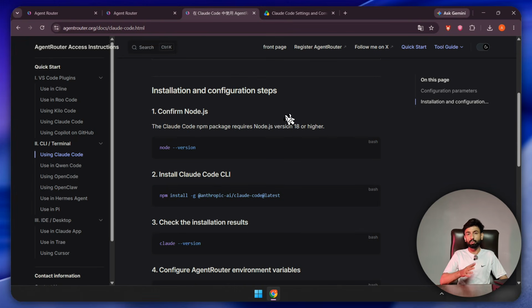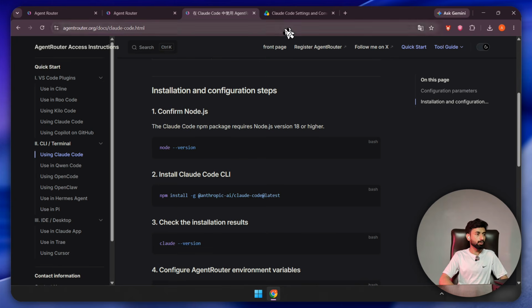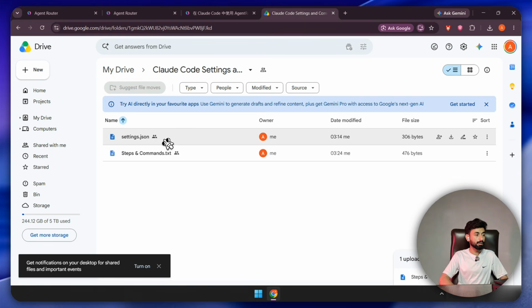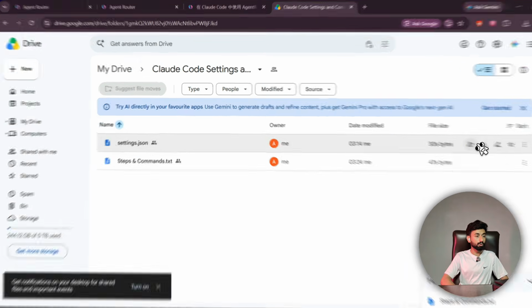On this page we have most of the things to configure Claude Code, but still it's so complicated, so I created a file so you can understand everything in a simple way. I will provide its link in the description below. It's a Google Drive file. Simply open this. You will find 2 more files in this folder. Simply download both of them.